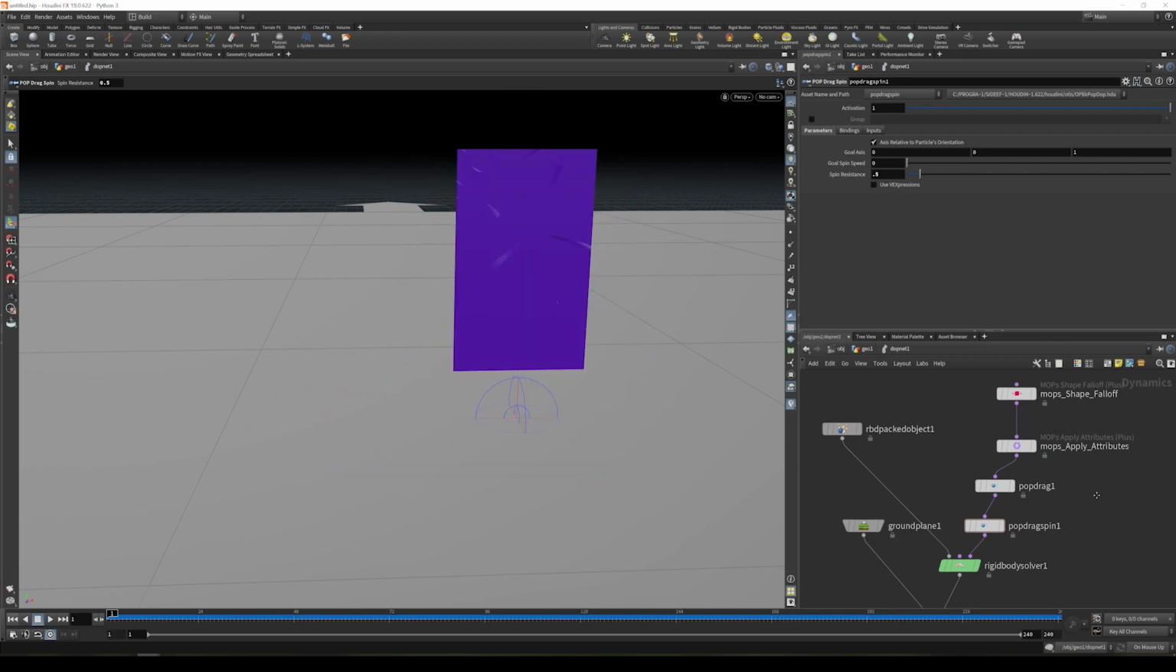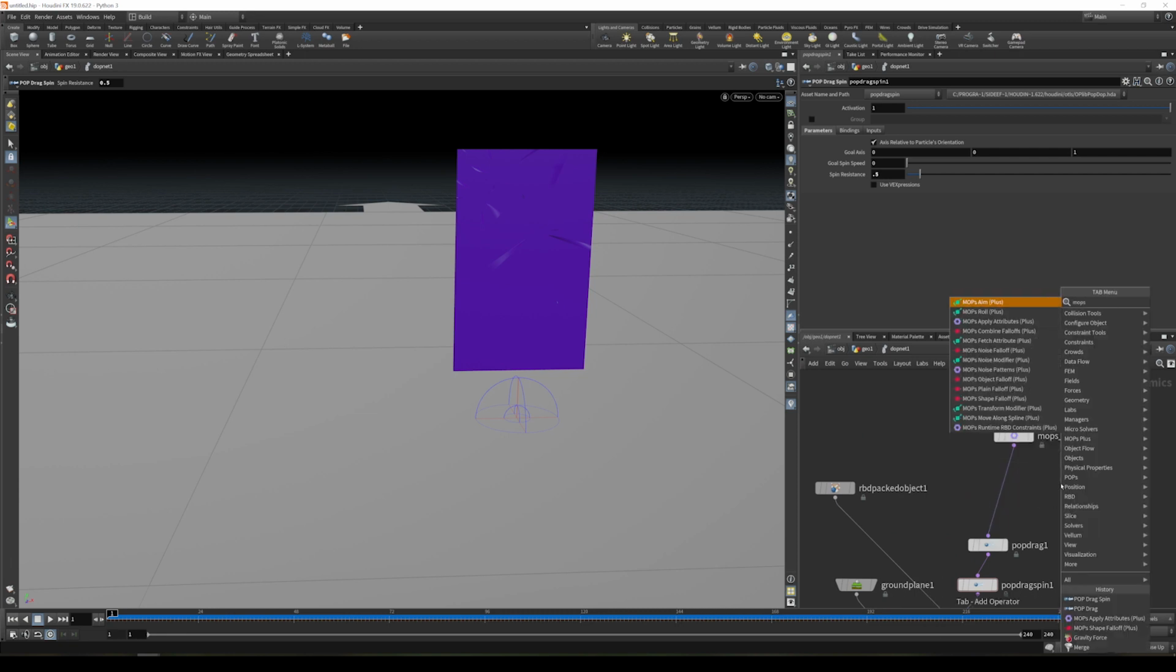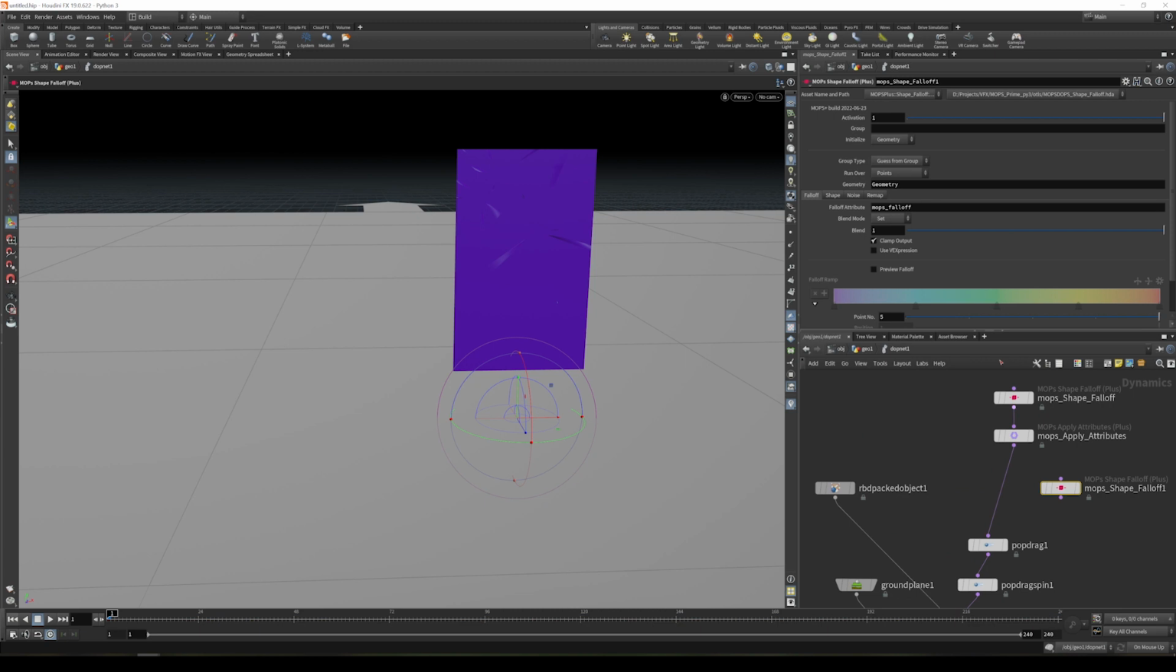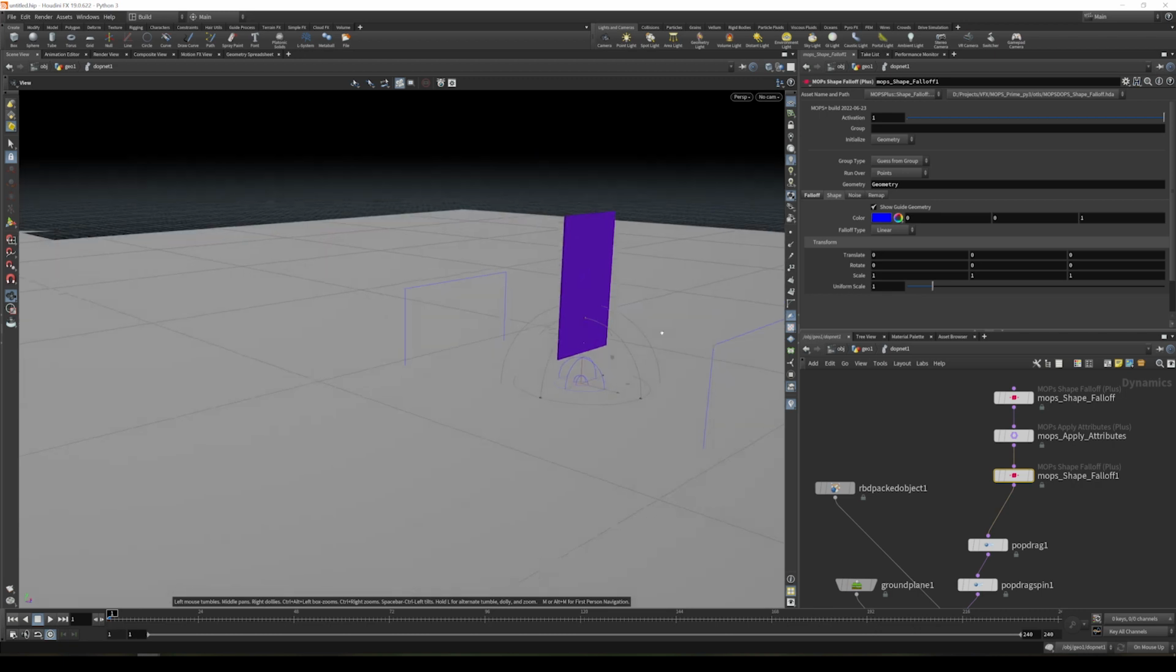Okay, so now we've got to mix in that second falloff and meet that other goal. So I'm going to create another MOPs Shape Falloff. And like I did before, I'm going to make this a new falloff attribute because I don't want it to interfere with the first one. So I'm going to set this to MOPs Falloff 2. And this is going to be a linear falloff. So you can see it's already added this gizmo here.